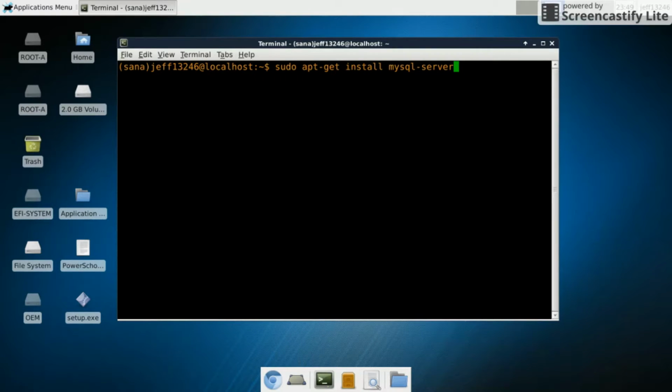Now, once you have MySQL successfully installed, the next command you can run is sudo service mysql start. Once you run that command, you can then open MySQL by typing mysql -u root -p, and it will ask you to enter the password that you set up during your installation.